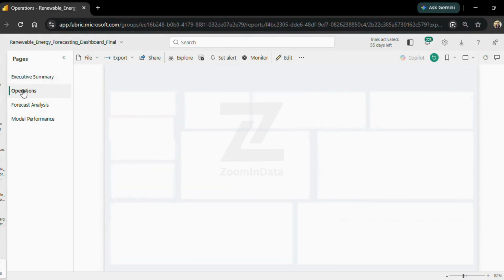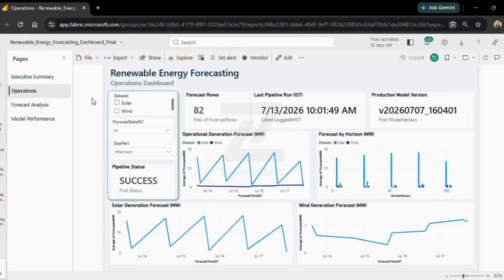So in this page, the dashboard focuses on operational monitoring of renewable energy forecast. It enables operators to analyze forecasts across different datasets, forecast horizons, and time periods. So within this we have three slicers. The first one is dataset.